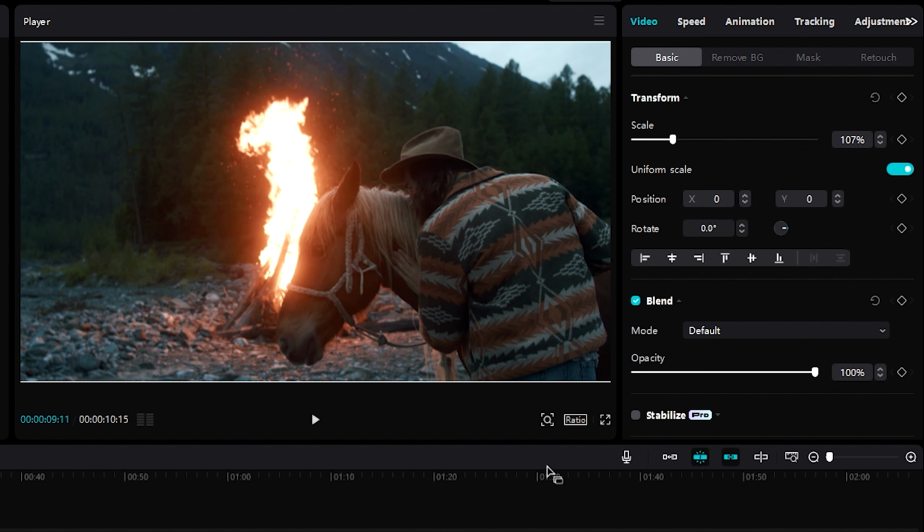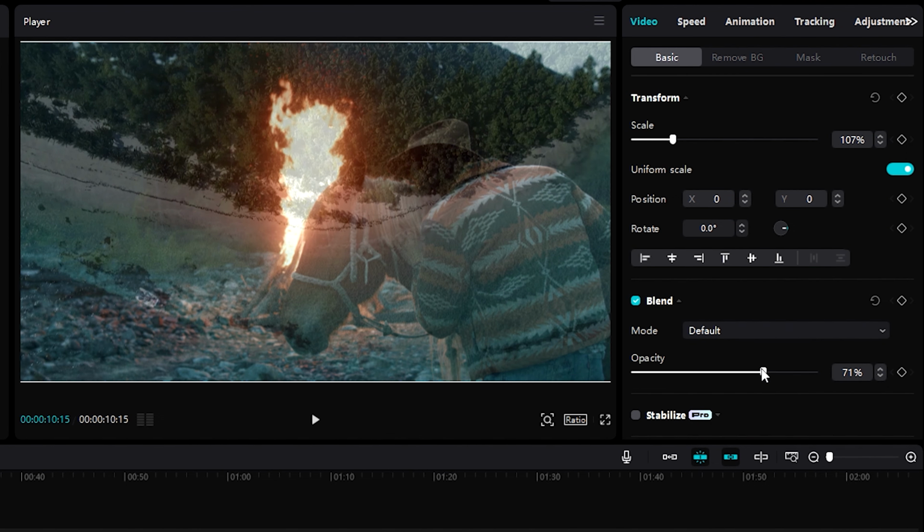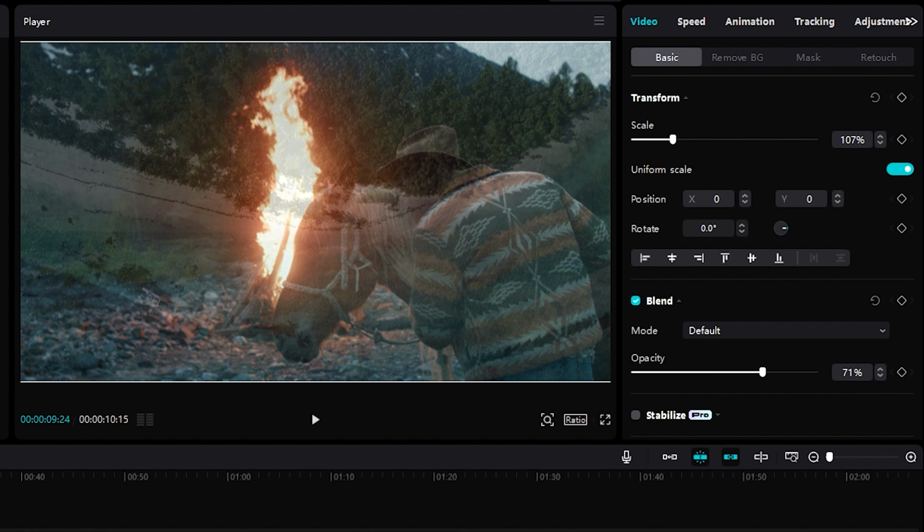So what you can also do to make it easier for you is to click that and then go over to blend. It's usually like this. Go to blend and then just lower the opacity so that you can see the other videos below it, so like that.